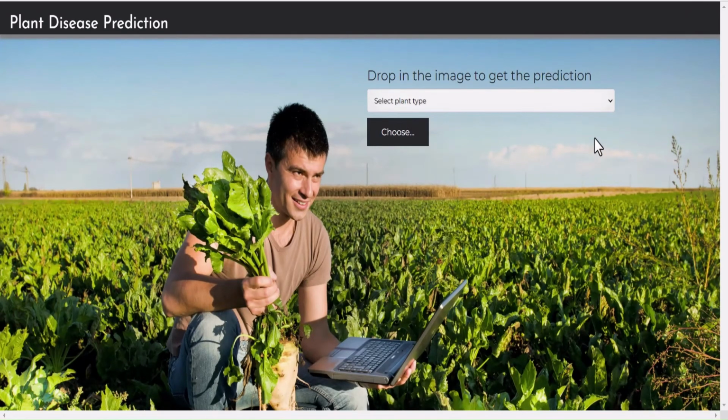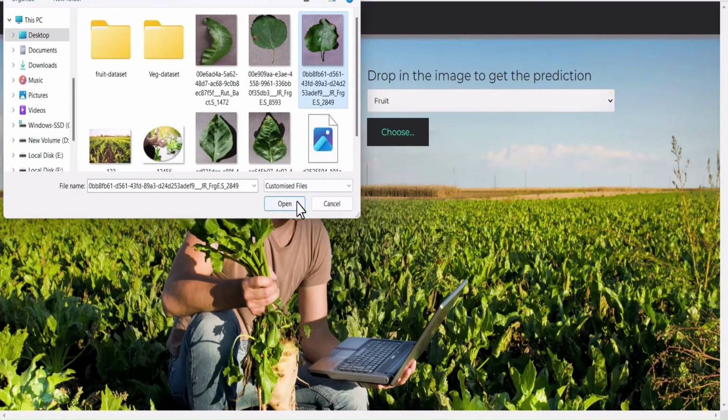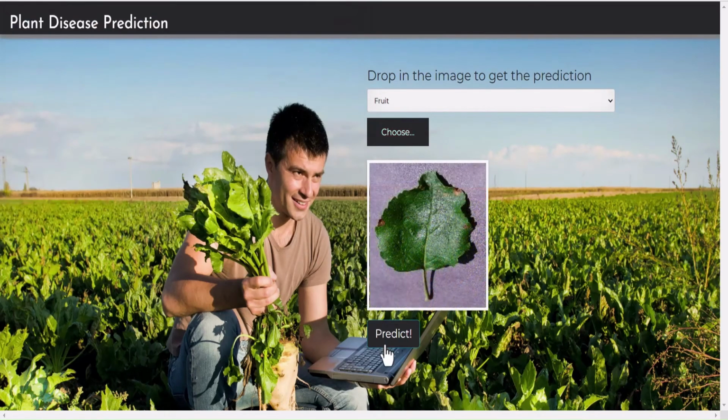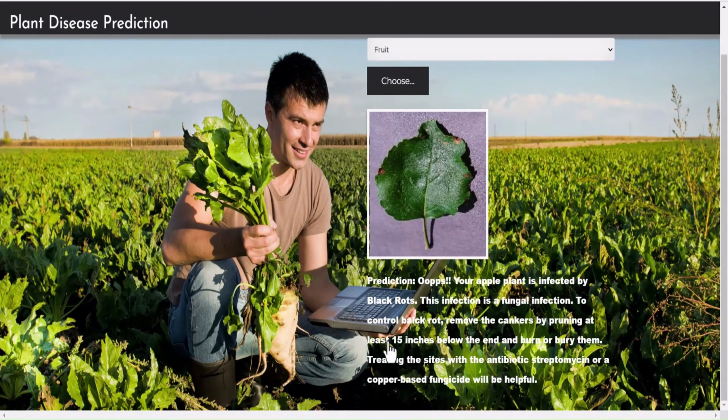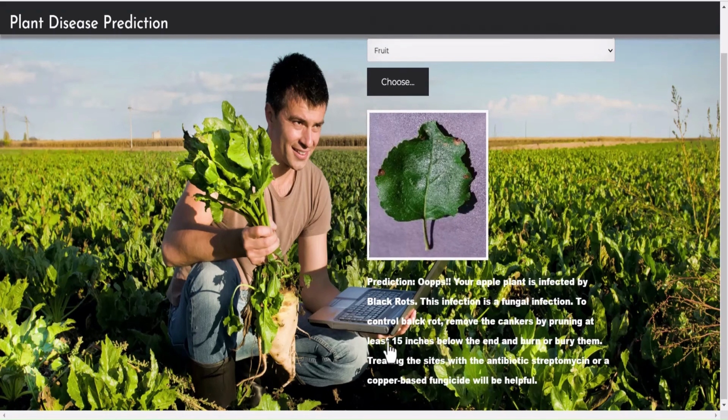On the Prediction page, first you select the plant type from the drop-down list, which shows fruit or vegetable. Next, you select fruit as the plant type and choose the image of the fruit leaf. Click on the Predict button and it shows the prediction. Your apple plant is infected by black rot. This infection is a fungal infection. To control black rot, remove the cankers by pruning at least 15 inches below the end and burn or bury them. Treating the sites with the antibiotic streptomycin or a copper-based fungicide will be helpful.